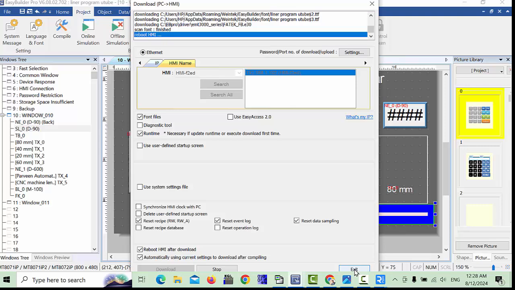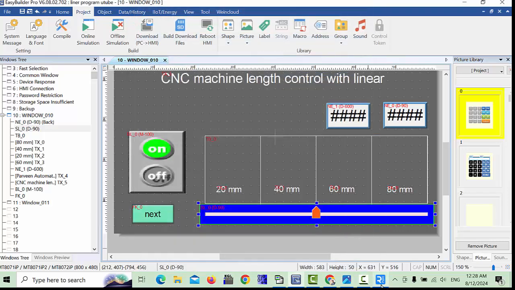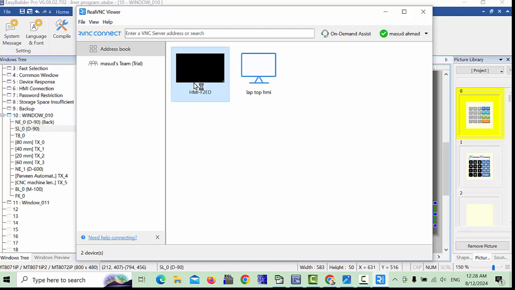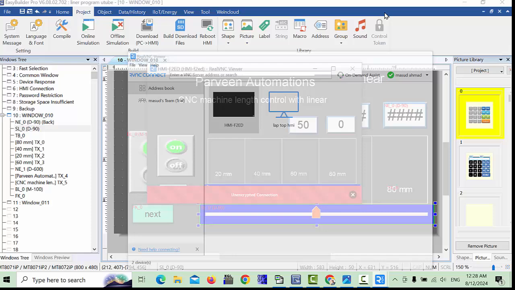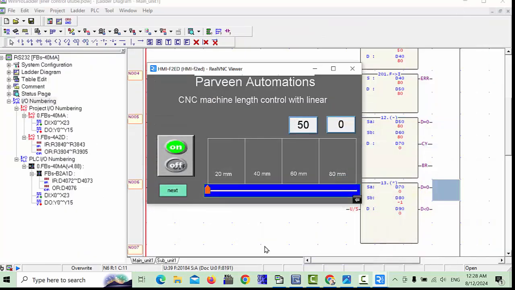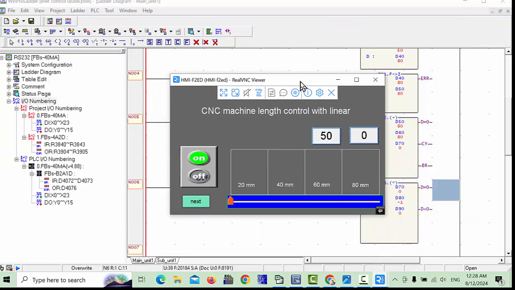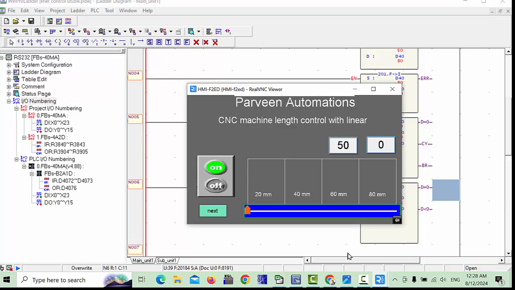Reboot HMI, and now click OK. Exit. VNC viewer open, and close this one, also close this, and we will make this. Now again we will cross check this one. Now I open my linear.